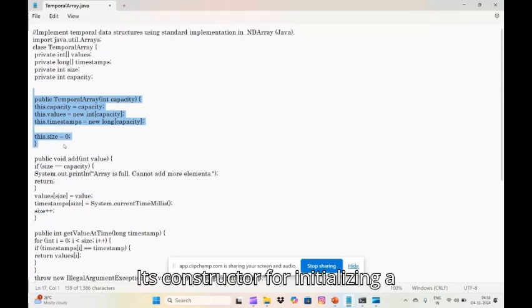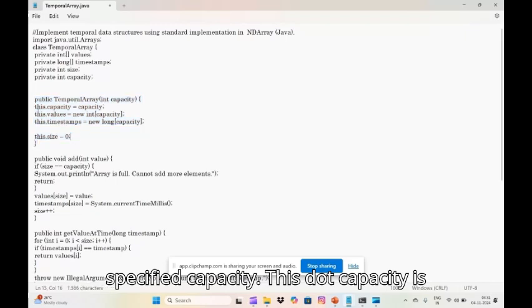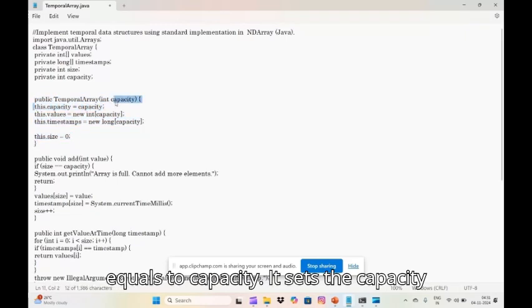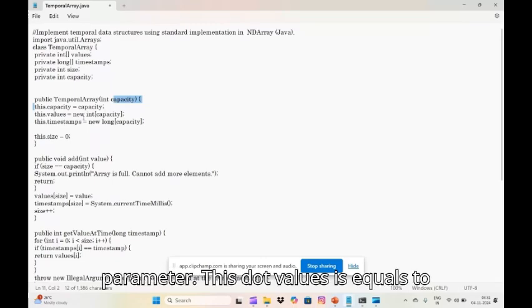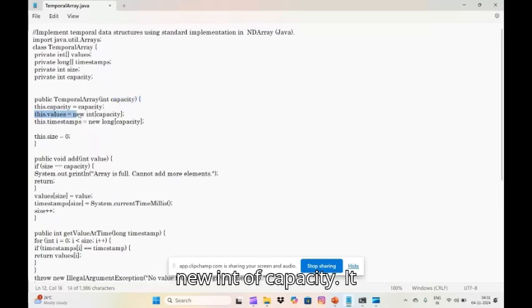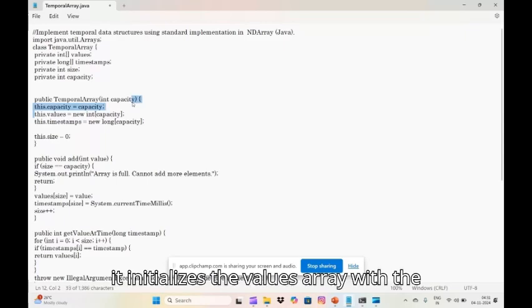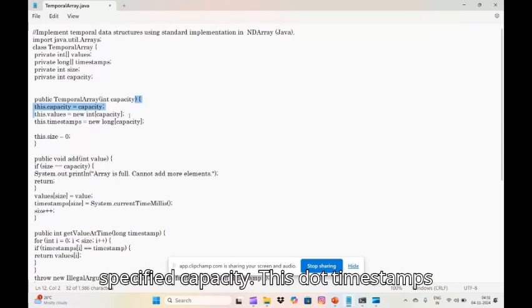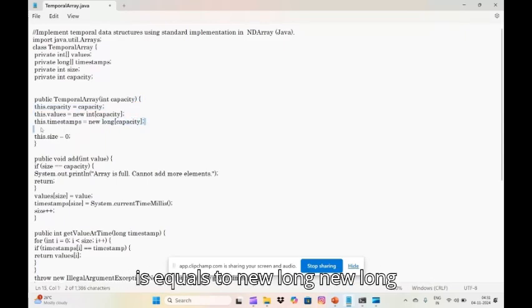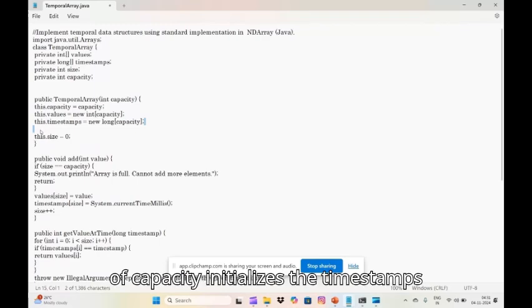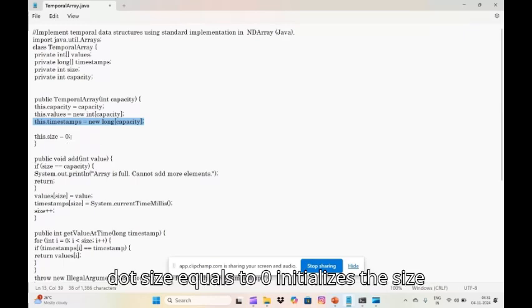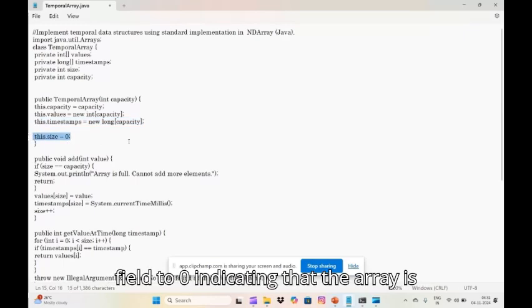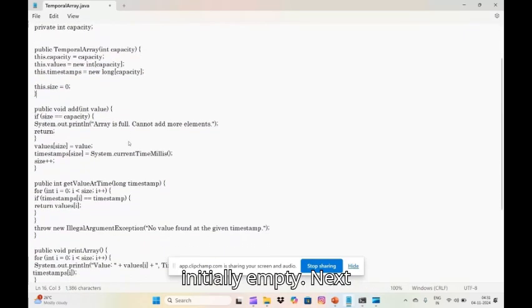Next, the constructor for initializing a TemporalArray object with a specified capacity. this.capacity = capacity sets the capacity field to the value passed as a parameter. this.values = new int[capacity] initializes the values array with the specified capacity. this.timestamps = new long[capacity] initializes the timestamps array with the specified capacity. this.size = 0 initializes the size field to 0, indicating that the array is initially empty.